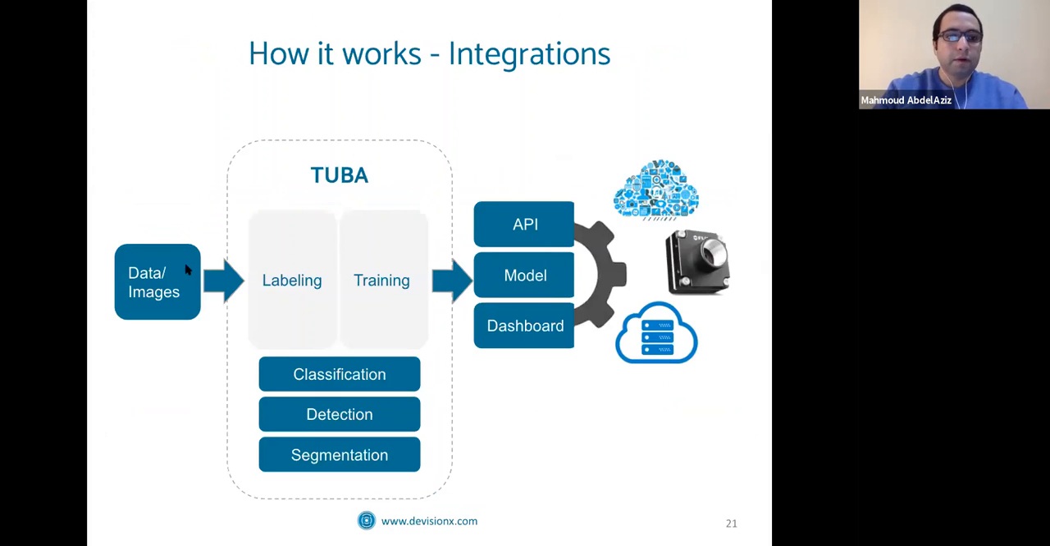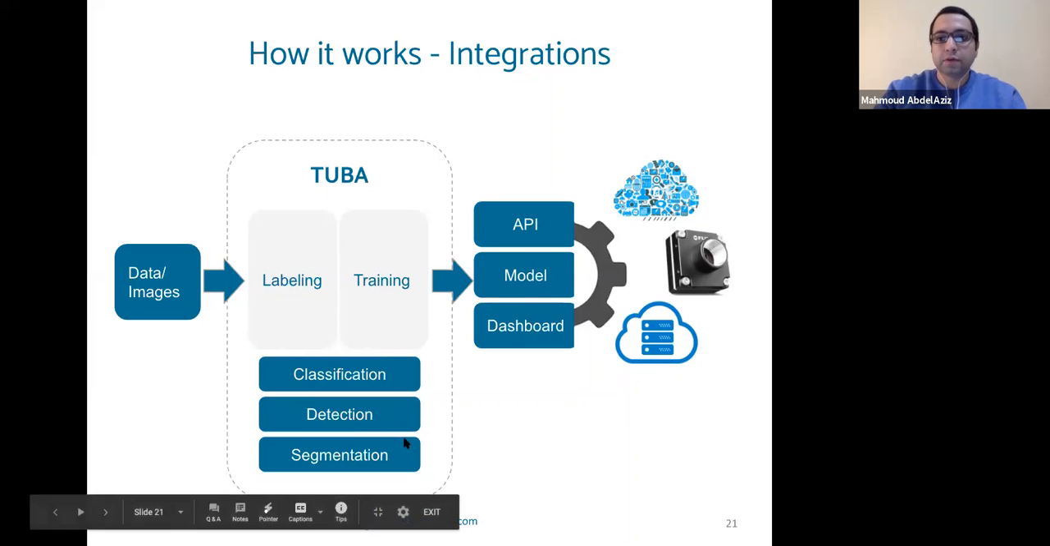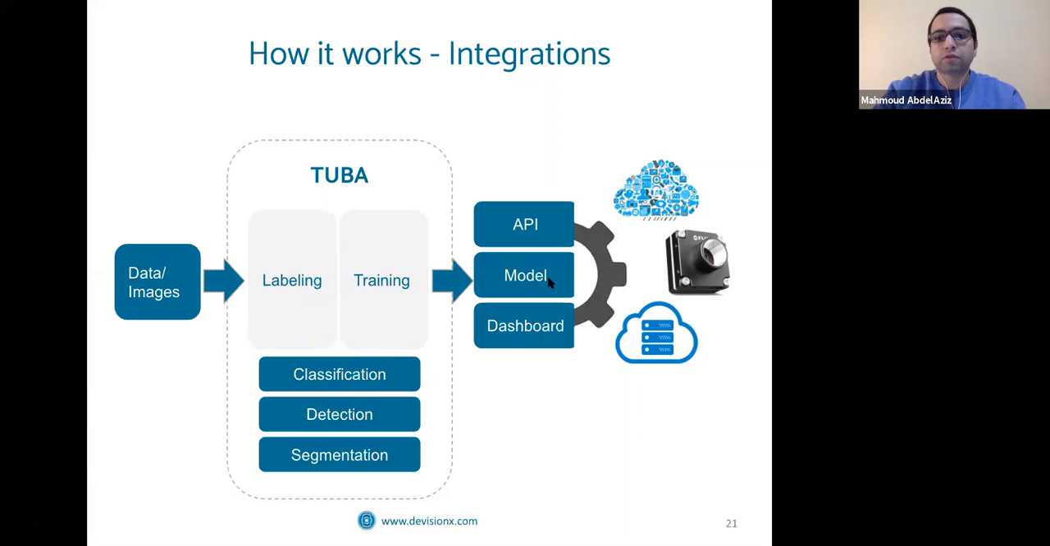So simply, how do we integrate? You have your images, maybe unlabeled, so it is different types of images together. Just label these images and then make the training itself. In the training, you choose the type of operation: classification, or detection and segmentation. Maybe we have detection and segmentation together, so it is possible too. Then you export your model according to your needs. We have different types of model exporting. Also, you can export it as an API, so you can have a link and integrate it with, for example, your mobile app.